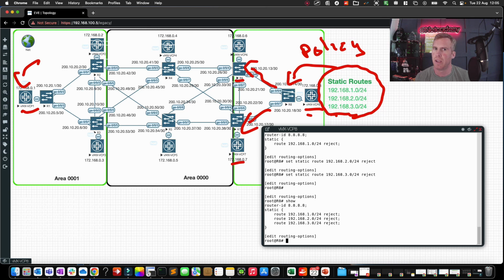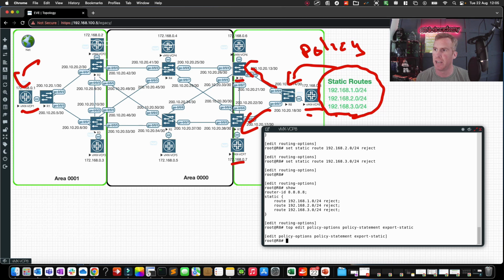We now need to export those into the protocol ISIS. But we need something to export it by. You can't just say in Junos, export these static routes. We have to define a policy statement. So if I do top, edit, policy-options, policy-statement, and give it a name, export-static, you can see I've immediately moved from the routing-options branch over into policy-options policy-statement, and it's created a new policy statement called export-static. The name could be absolutely anything, but I've kept it simple.